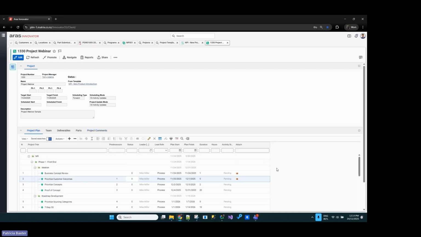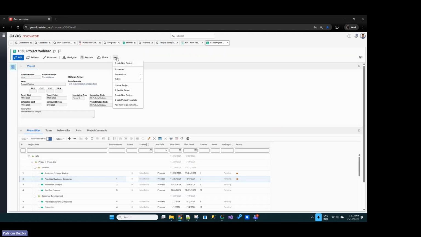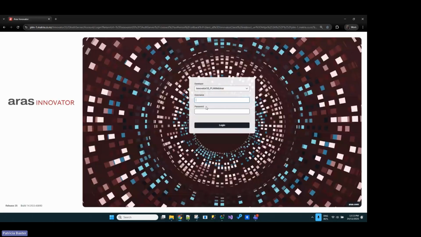Once you are happy with the project plan, you can promote it to active state. Once it moves to active, you can schedule the project. And then if you update the project, you will see that the first task is activated now and it is assigned to Mike Miller. It is on today's date and it is assigned to Mike Miller. You can see the status of each phase. We haven't started anything yet, so phase 1 is still at 0. I will log out and log in as Mike Miller so that we can complete that activity.